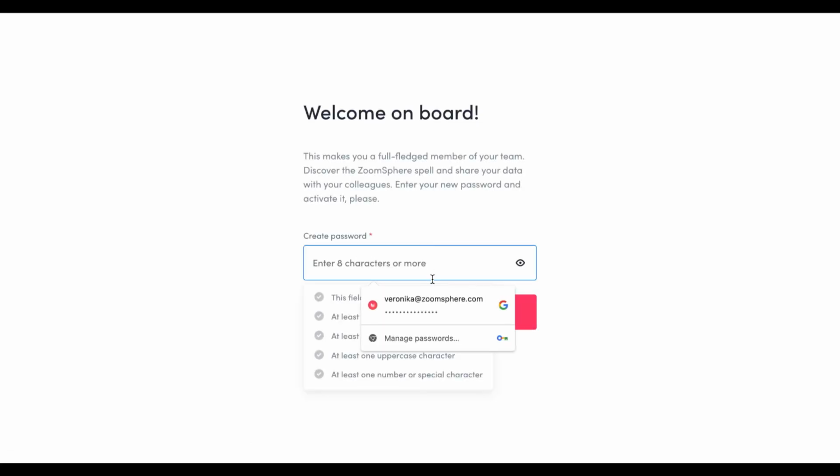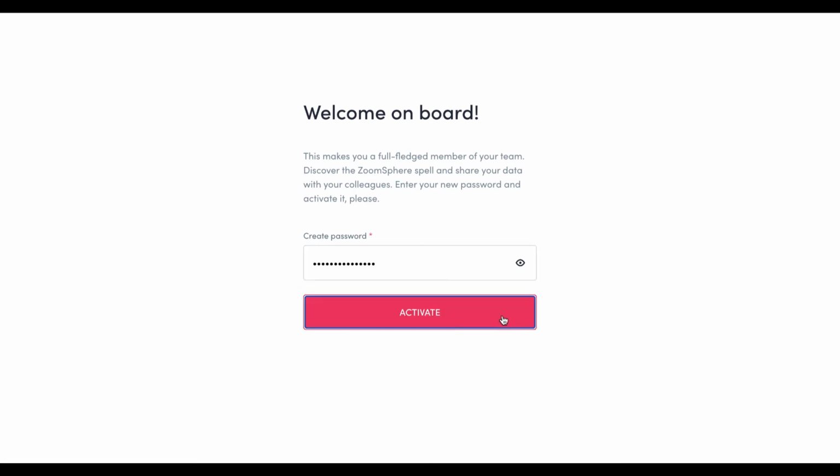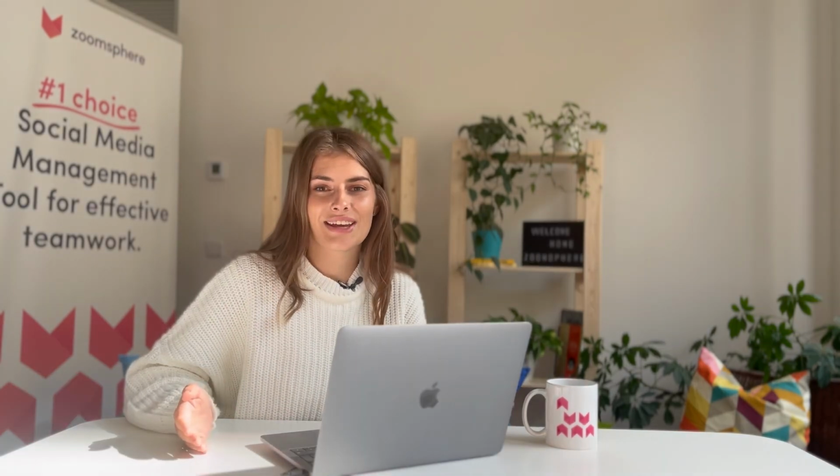The user needs to create a password. Please note, the password needs to meet all the requirements to activate the account. Click the Activate button. And that's it! The activation has been completed and your new teammate can start working with ZoomSphere.